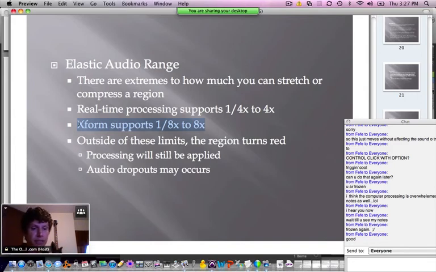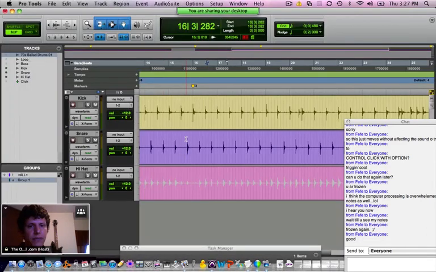I mean, how often do you need to time stretch something by 8 times? But the idea here is that you can go beyond that. I can take a file and stretch it with one of the real-time algorithms to be 5 times longer than it is. It'll let me do that, but it will turn the file red. You're all going to see this when you use Elastic Audio. I'll show it to you. The file's going to turn bright red, letting me know that Pro Tools can't guarantee the audio quality. I may get dropouts. I may get some pops. It's just not going to sound all that great.